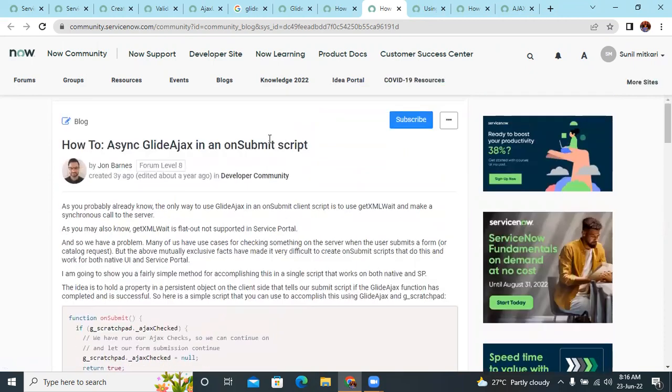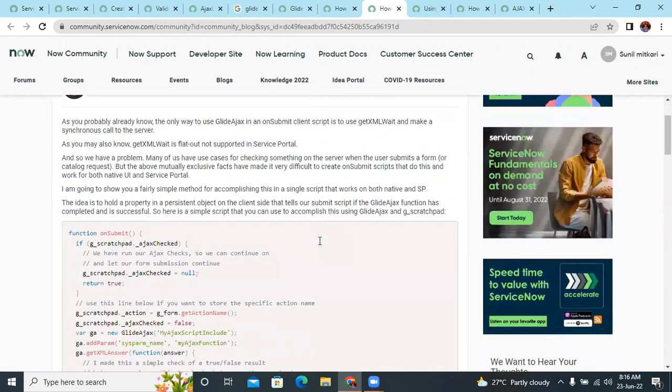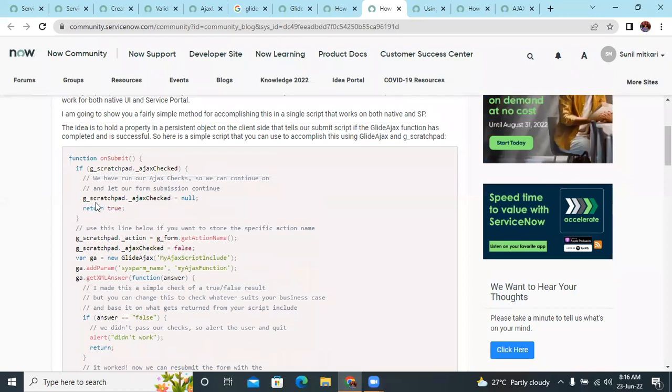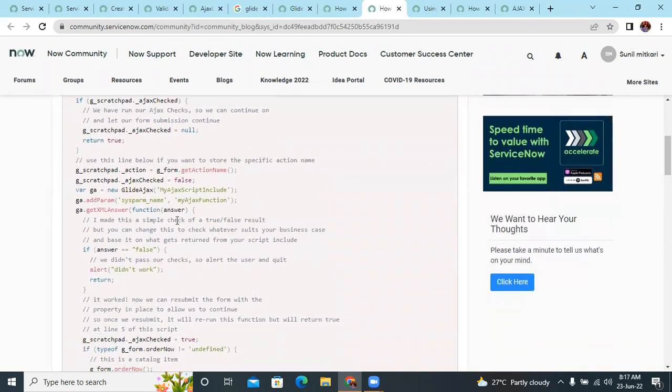Here, for an asynchronous call, they are first returning true. If they directly want to submit the form, they can return true. But they don't want to do that. For example, this is an Ajax call, right? So they are doing an Ajax call. Before this Ajax call completes, they are returning false so that the form doesn't get submitted.